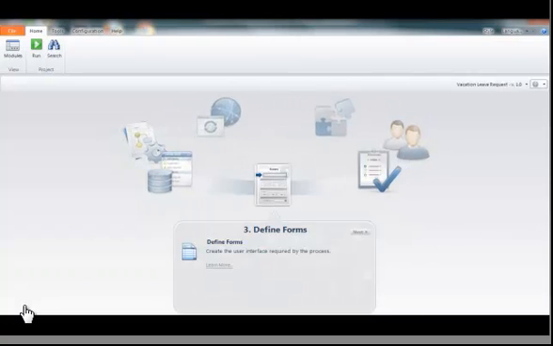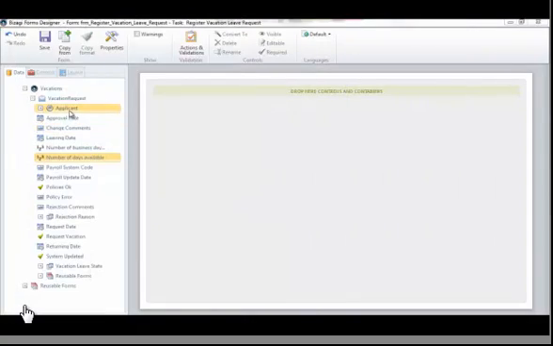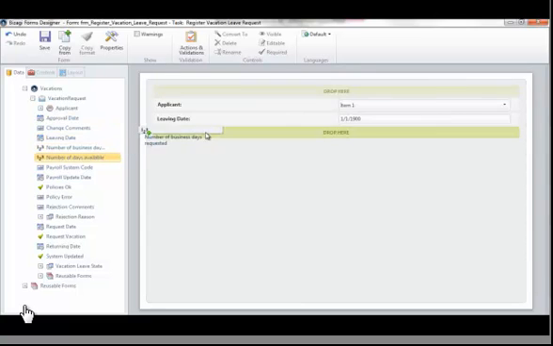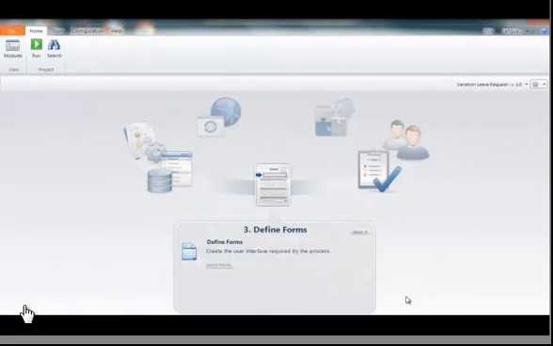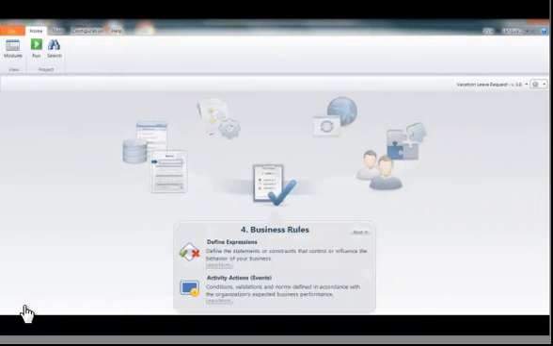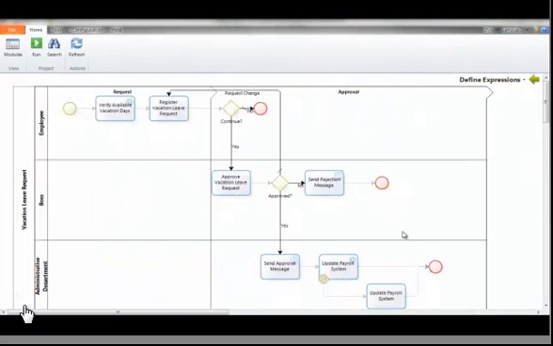Our intuitive forms designer allows you to easily drag and drop the information for display to end users in the web application. No programming required. Business rules are defined in the fourth step of the process wizard. These rules are used to make business decisions, control process flow, and make calculations.